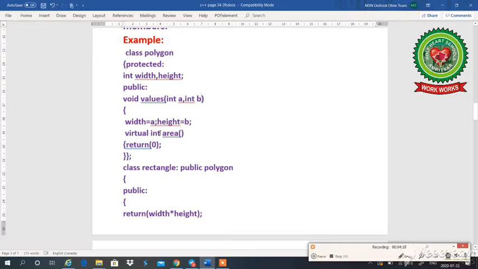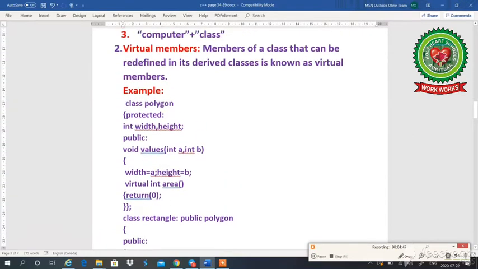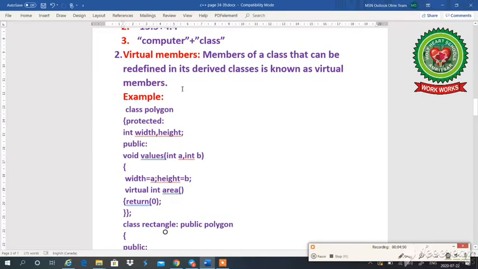And here I have created a virtual method, means a virtual function of type int, and here I have created a derived class, that is the rectangle class, from the main class polygon. And in the return I have used width into height, means the same data members of the main class are used in the derived class rectangle. So this is known as virtual members from the definition.